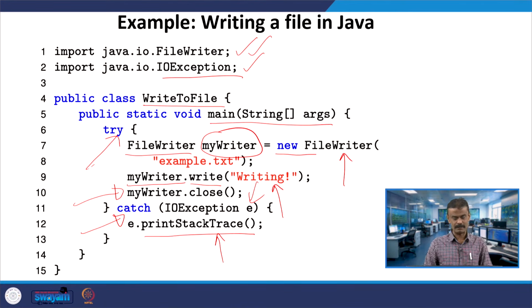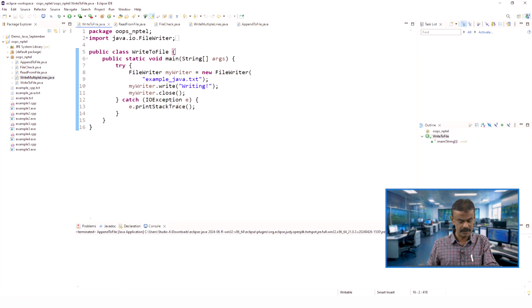Now we will see this example in Java. Let us open the Java console. Here you can see we have created the package oops_nptel. Here you have imported java.io FileWriter. The public class name is WriteToFile, which is the driver class, and then I have the main method. My writer is an object of FileWriter. If I am able to access or create example_java.txt, then there is no problem. If you are not able to create, an exception will be caught, or even if you are not able to write, or not able to close.